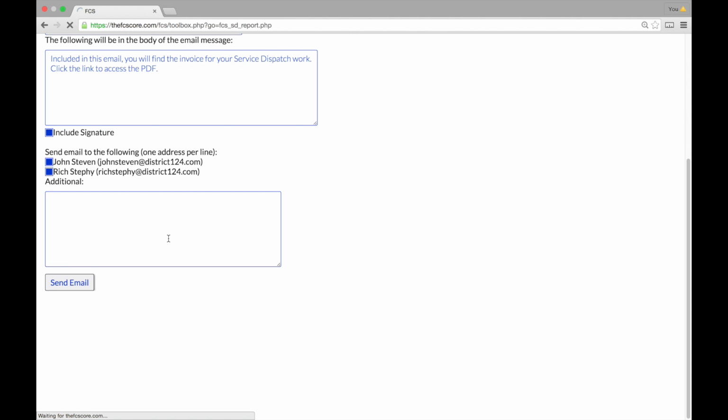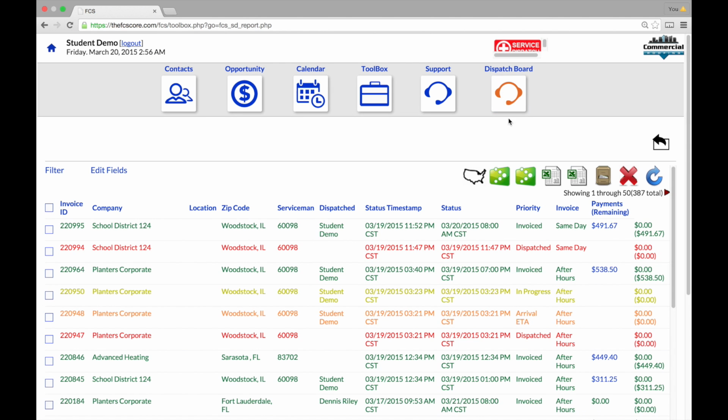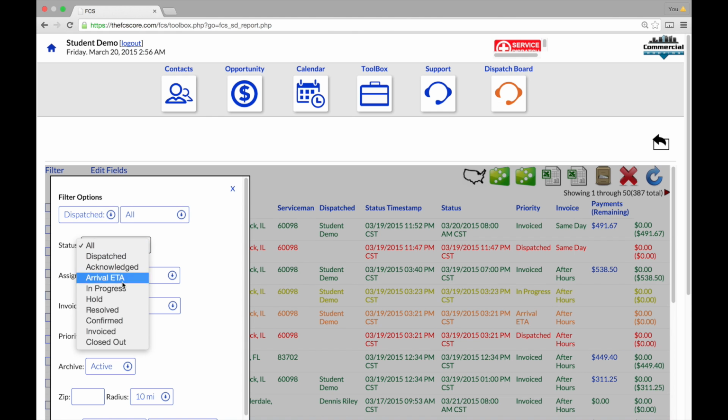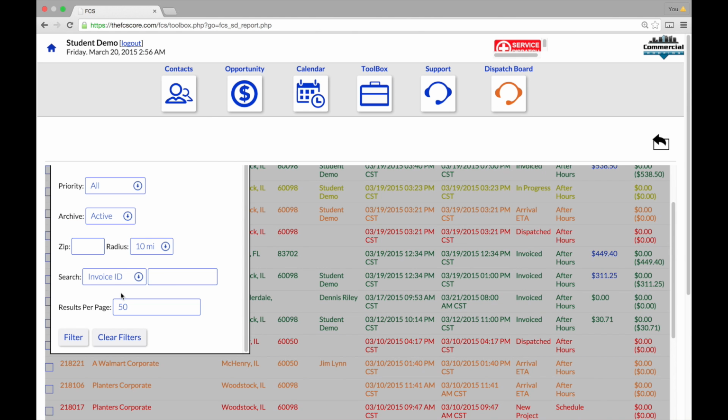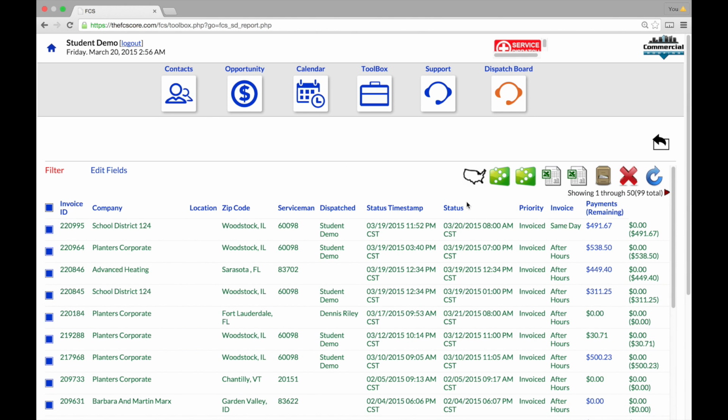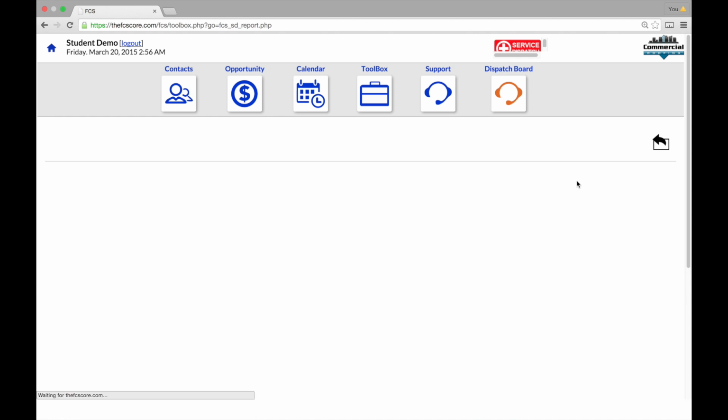Once again, the status has been changed to invoiced. Coming back to the dispatch board, you will note the ticket is in the invoiced status. And lastly, at the end of the day or week, however often, we can filter by the status of invoiced. We would check all of the invoiced dispatches and export those so we can bring them over into accounting.